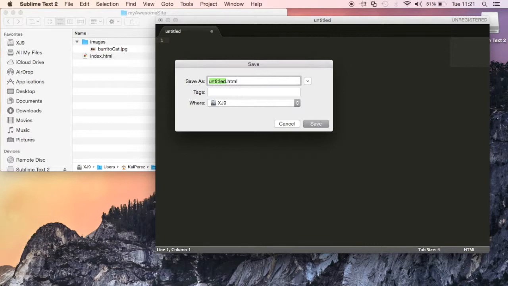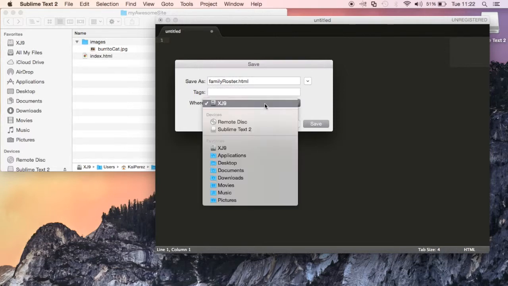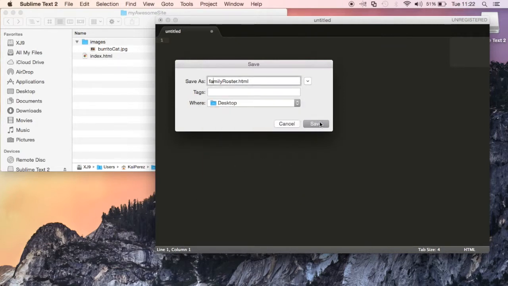The first page aside from the index that I'm going to want to create is a familyRoster.html page. And again, notice that I'm using camel type font where I'm alternating between upper and lowercase for the first letter of each word, except for the first word. So I'm going to save this on my desktop for now.